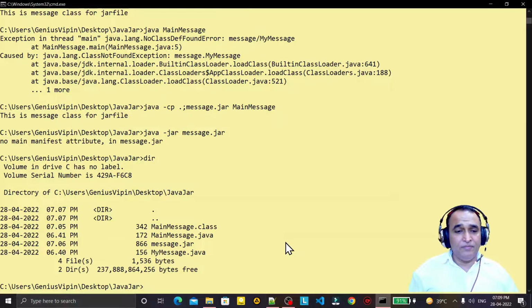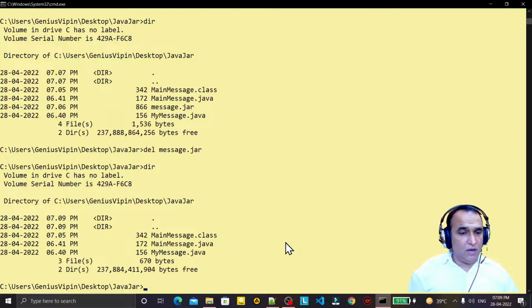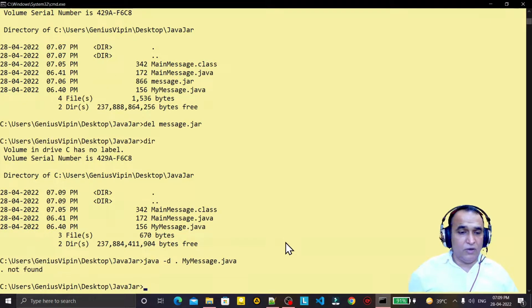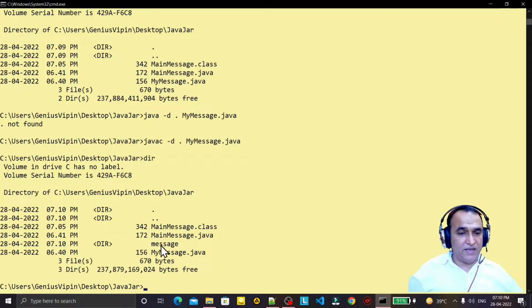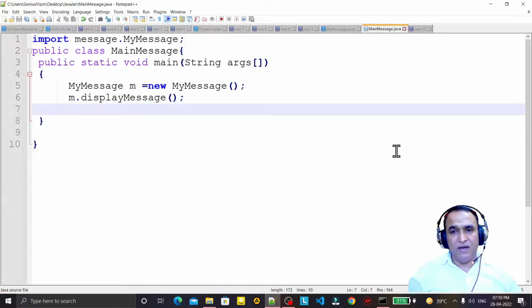So remember that I am deleting this message.jar. Now I am compiling my Message.java once again for creating a package. Once again I forgot to put javac, then the package is created, message is created, the class is also available. So I will create a new jar file with a manifest file. So I have to create a manifest file also.